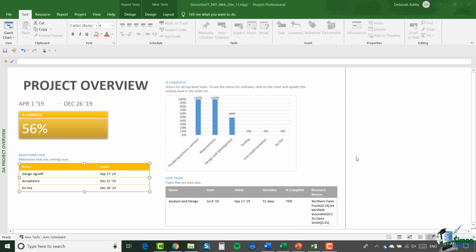We're currently looking at reporting in Project 2019, and in the previous section we started to customize the project overview report, or rather a copy of the project overview report. I left you with something to check at the end of the preceding section, and that was what the filter upcoming milestones actually does, because that's the filter that drives the table on the lower left there, the milestones due table.